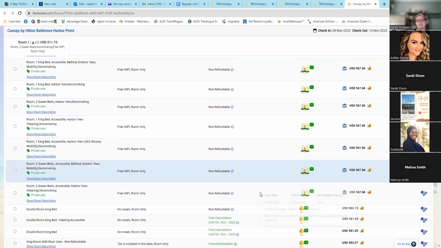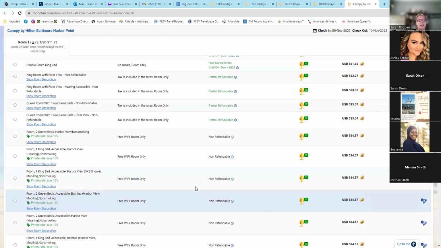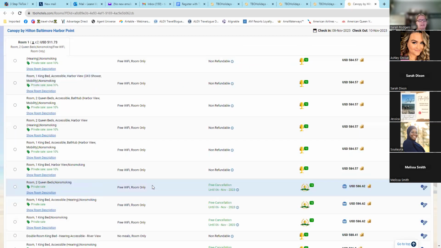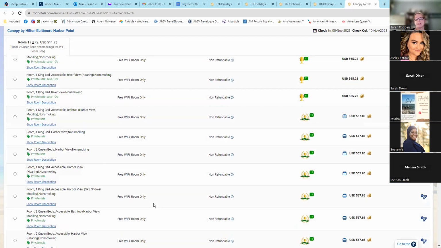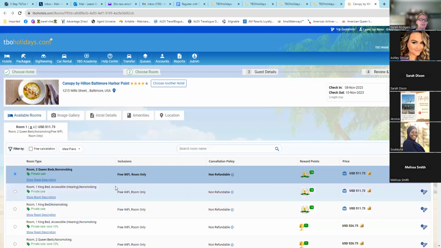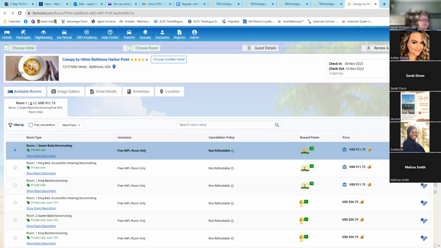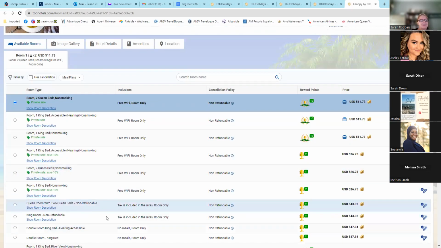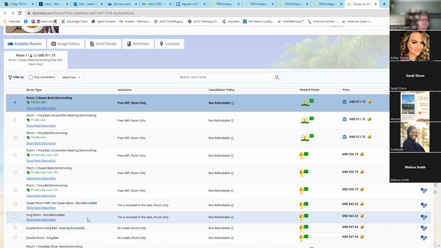So you can see it's a very long list. In RoomRes, the same thing happens. It's a very long list because it's an aggregator. It's pulling from all different websites the prices that it sees. So you'll also see that the rooms might have a little bit different names, but they're all basically the same room.